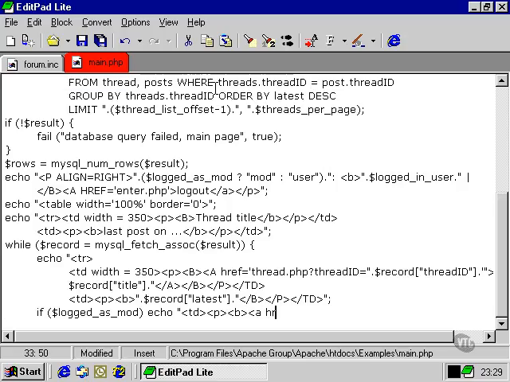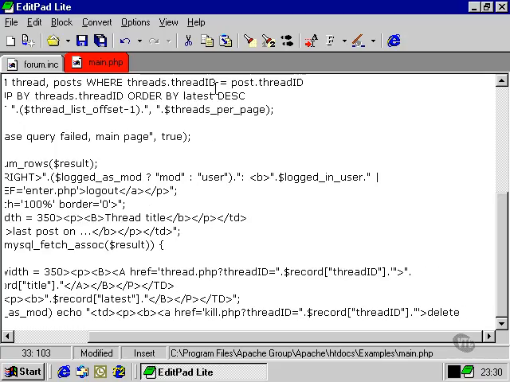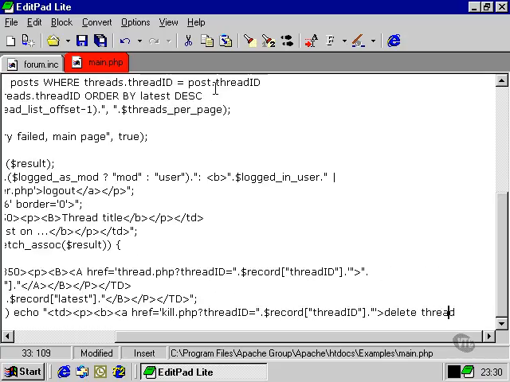we're going to include a hyperlink to the kill.php, which we haven't written yet, but this is going to be the thread and post deleting script, and we're going to say "delete thread" as the text there.